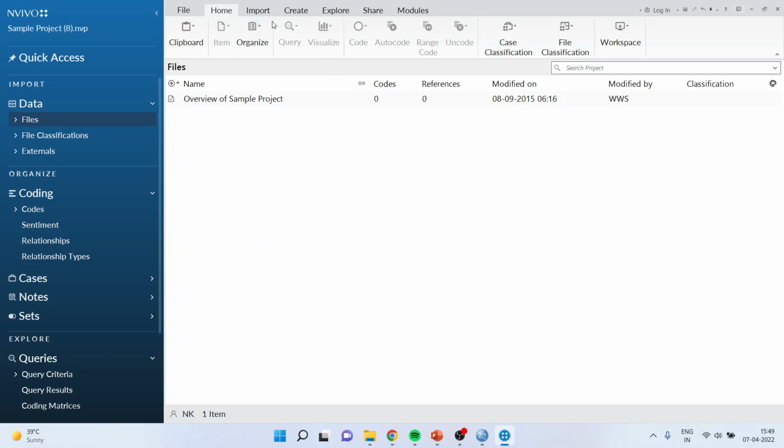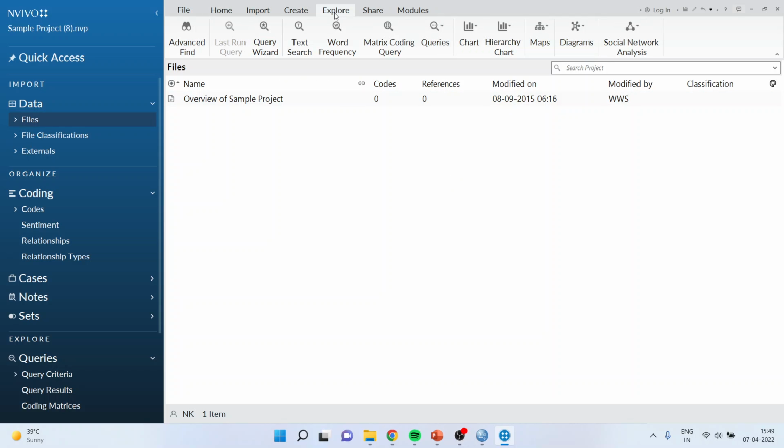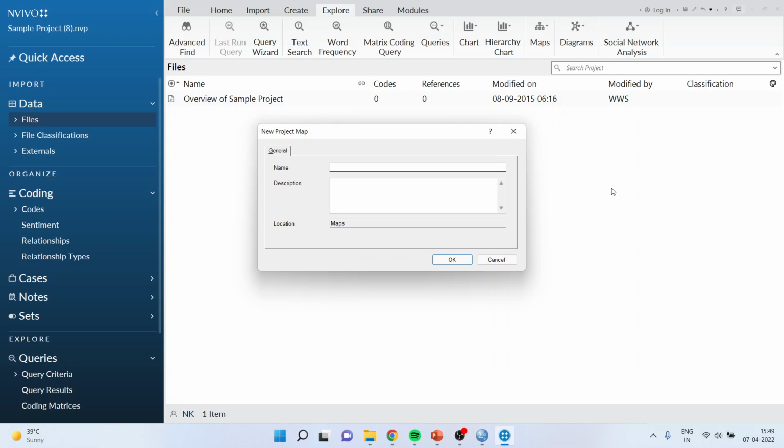For this purpose, you will have to go to Explore. In Explore, you will have to activate the project map. A new window will pop up and you will name it, say for example, graph 1. Click OK.